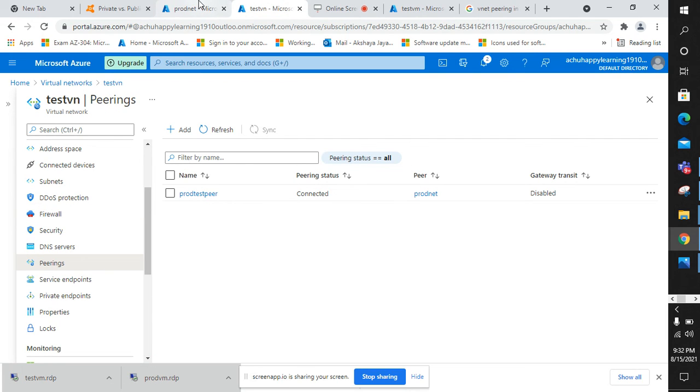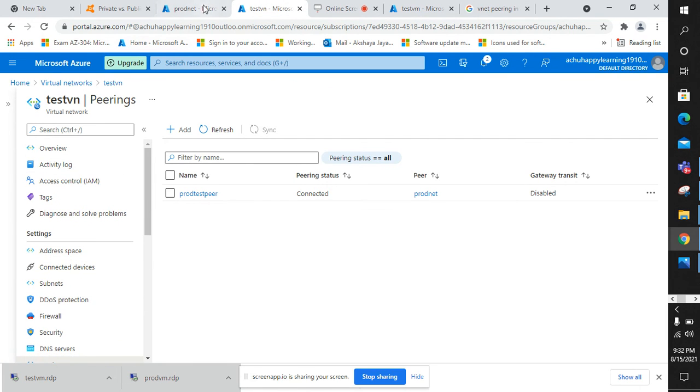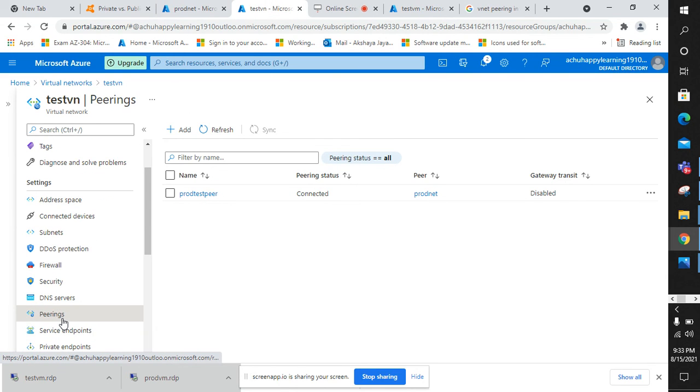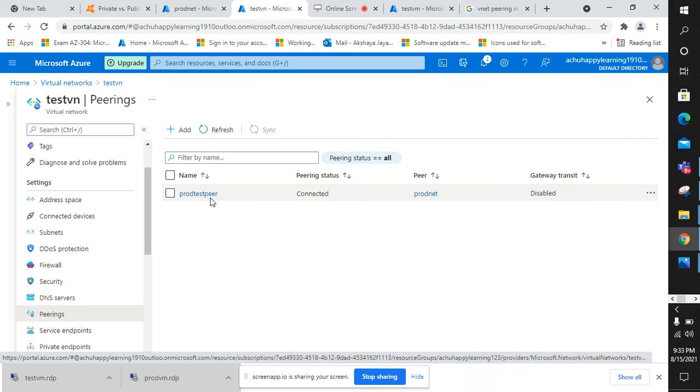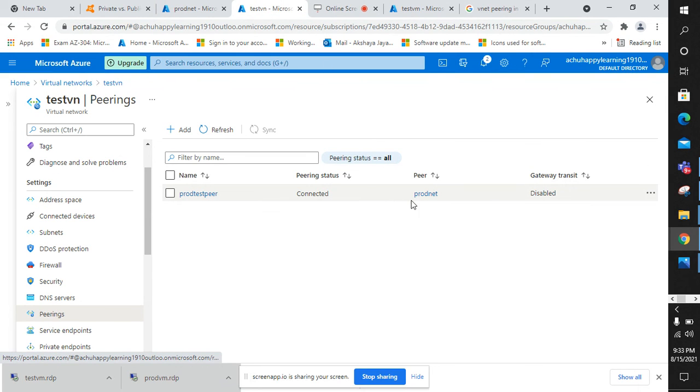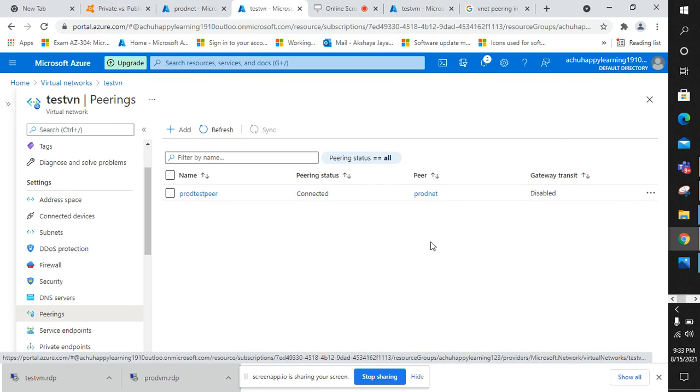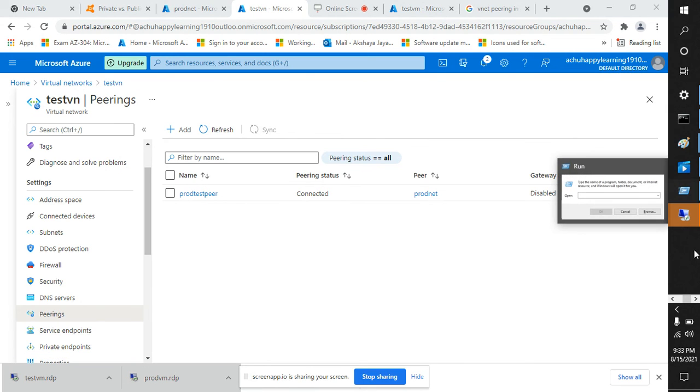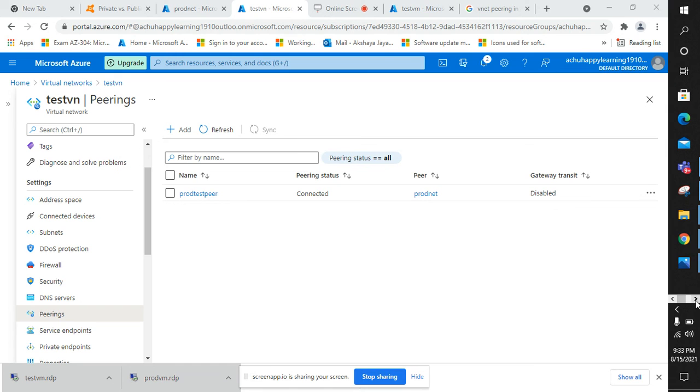See, I have peered only one. I made the peering connection from prod to test. Now in the test virtual network, if I just scroll and see the peering, I can see already the prod test peer is connected to the prod net. Here in the peering, see, it is connected to the test VN. Both are connected. See, prod net is connected to test VN. Same way, test VN is connected to prod network. So as we discussed in the image, we could see that both the connections have been successful.